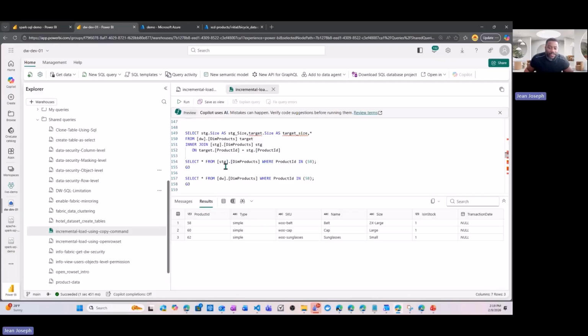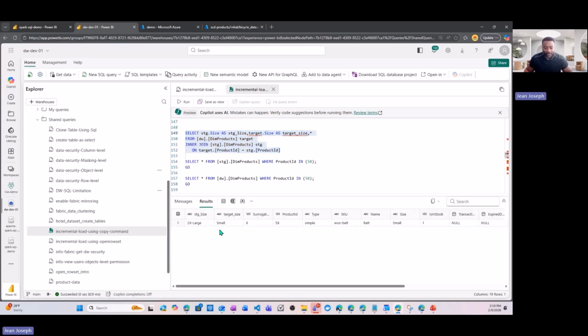In the normal case, we would like to understand if there's anything that already exists in our data warehouse, then mark it as expired. It sounds like we have. So for product ID 58, if you're looking at here, this is the target, and this is the stage. So this is what we currently have in the data warehouse: size 2X large. Whereas this is the stage size, okay? And where is the target size? Let's go over the target size. It is small. So therefore, things are not the same. Look, this is small, and the stage right there is 2X.